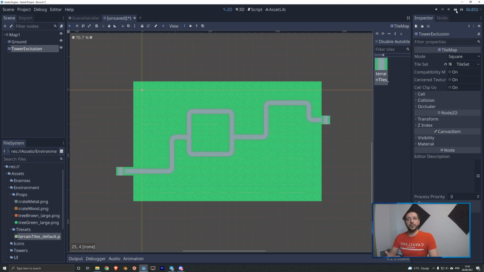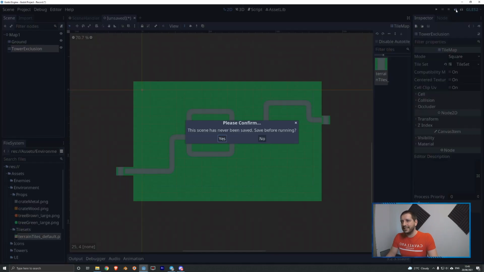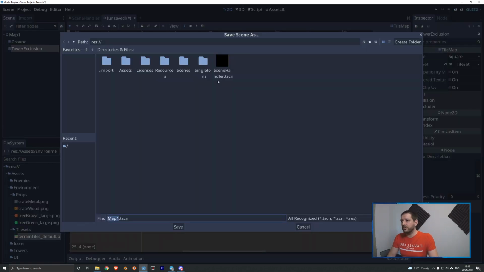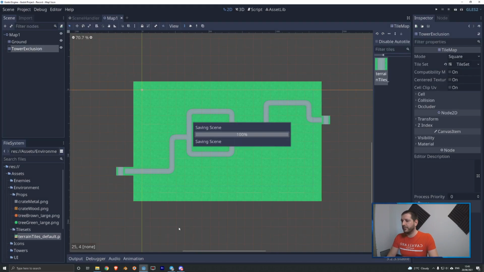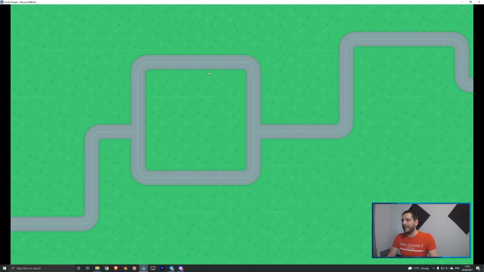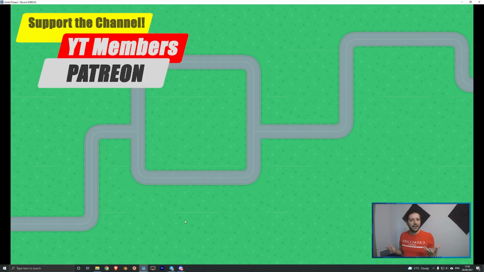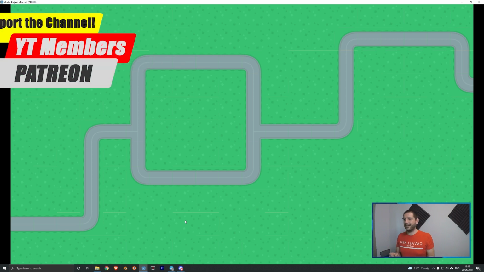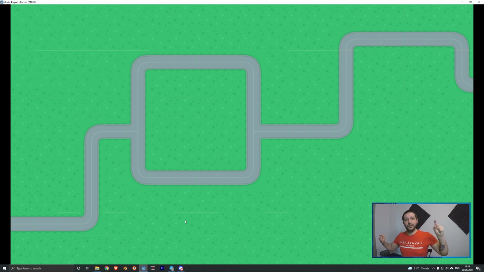Now, if we were to play this scene with the button here on the top right, we have to save it first, so let's do that. We will save it in our scenes, and in scenes I have a folder maps. That's a perfect place to save it. And now if we play the game, you can see that we don't have any negative side effect from the fact that our last two pieces of road on the left and right are the wrong tile, because that is simply not being displayed as it is outside our viewport.